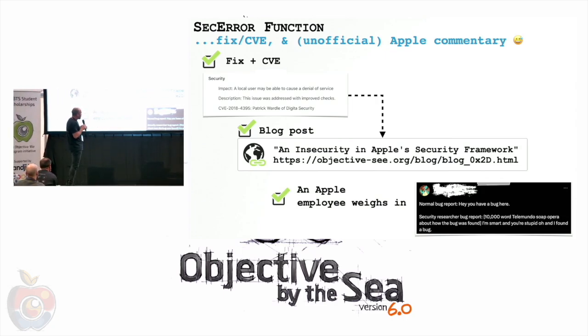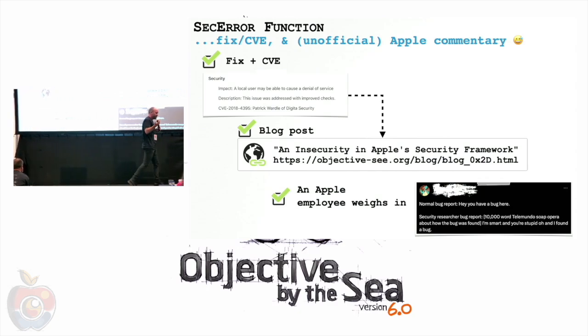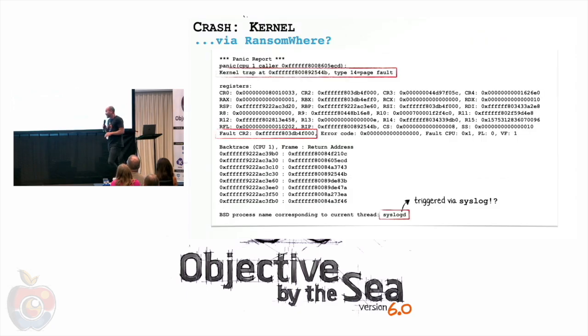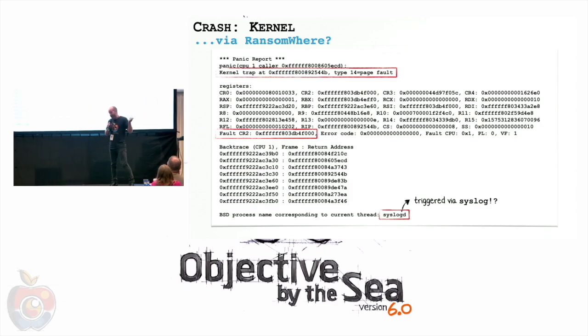So I posted that, thought it was great. And then an Apple employee weighed in and basically says, normal bug report: hey, you have a bug here. Security researcher bug report: 10,000-word Telemundo soap opera about how the bug was found, and hey, how I'm smart and you're stupid. All right, thanks, Apple. Maybe this is why there's some hostility between external security researchers and Cupertino. I'm just trying to get software to run. Maybe you fixed your code.